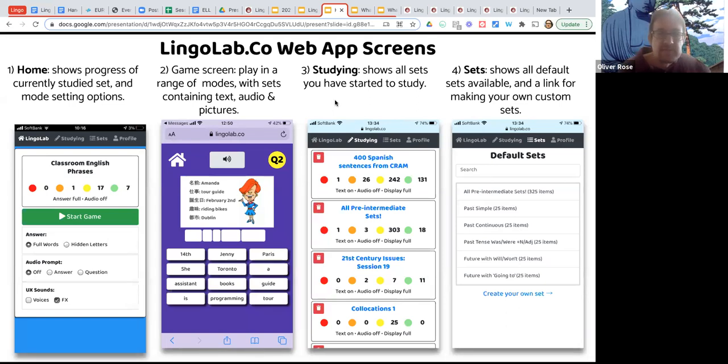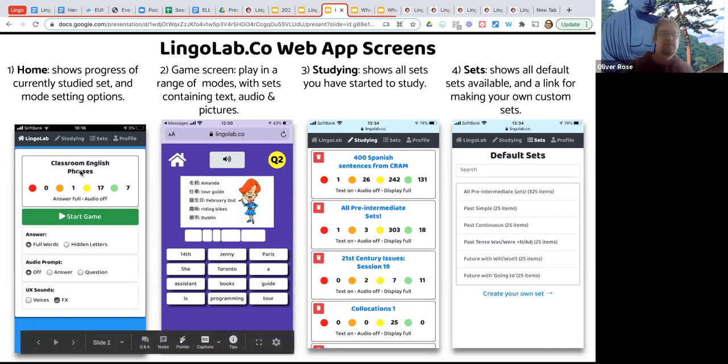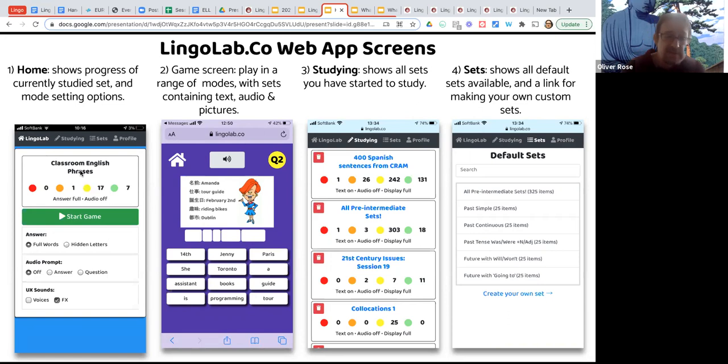These are the different screens. So this is the home screen they'll arrive at. It just shows the latest set of words and phrases that they've been studying, and the progress with each one. So all of the items in the set start at yellow. And if they get them correct, they go up to green and they don't appear in the game again.